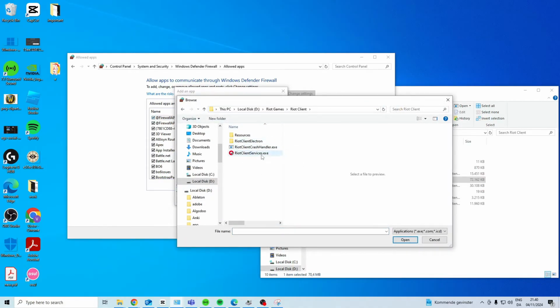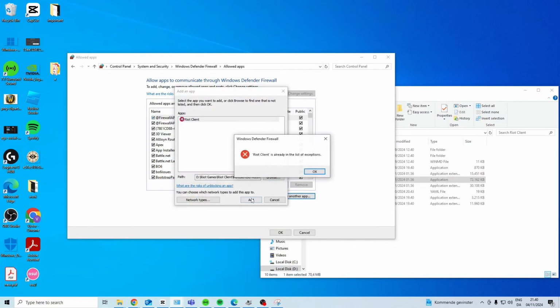Now this is just to add the right client. So what I suggest you do is you add first the right client, open and add. I already have this one, so I cannot do it.